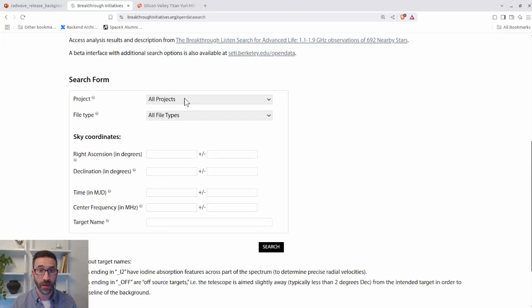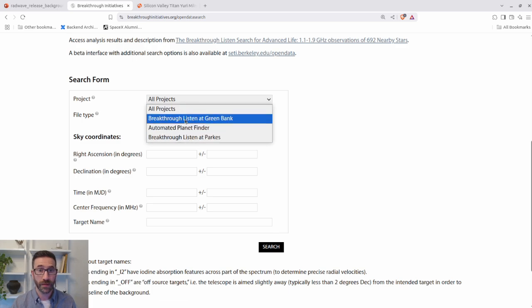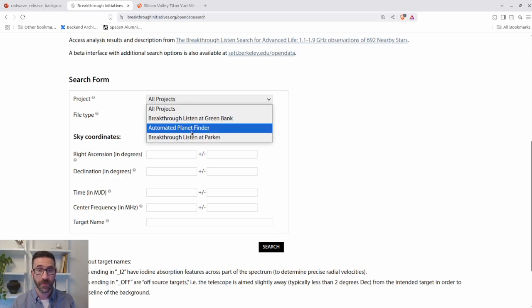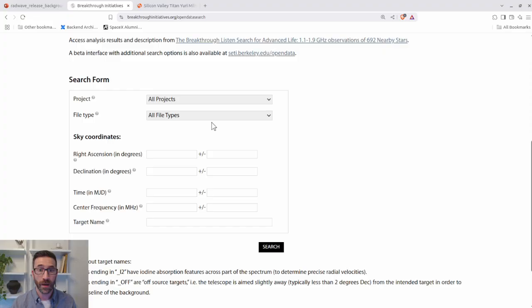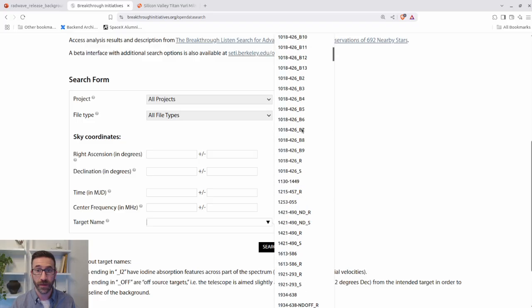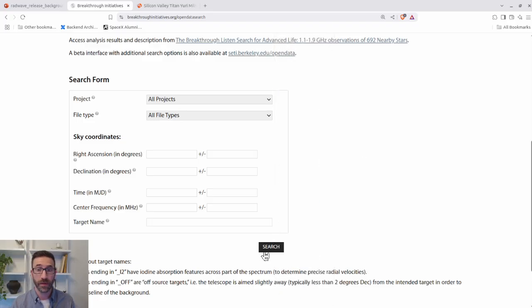So anyone can go in here, can look at data from these different observatories, can specify what type of data they're interested in, and what specific targets that they want as well, and download this data.